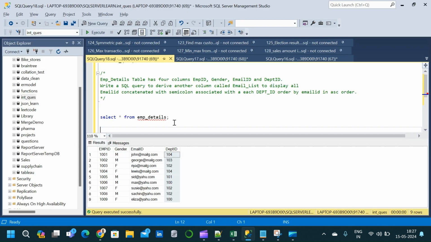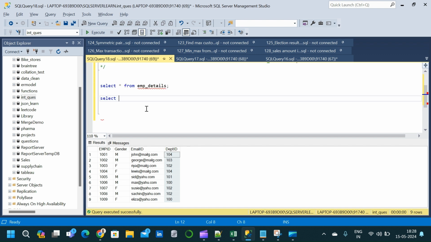Let us start writing the query. We will start with a select clause. Select. Then the columns which we require are, the first column is department ID. Now the second thing that we are going to use is a function which is called the string aggregate function. Before writing the string aggregate function and the way in which we are going to use it, let me show you the basic syntax for the same.